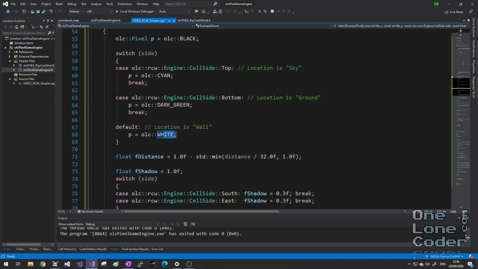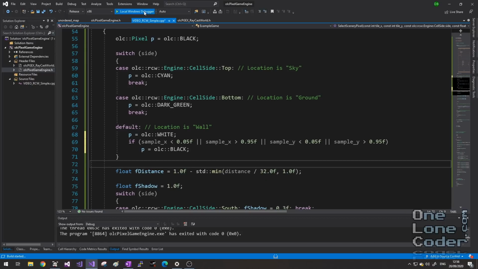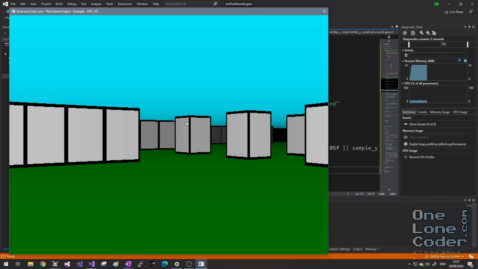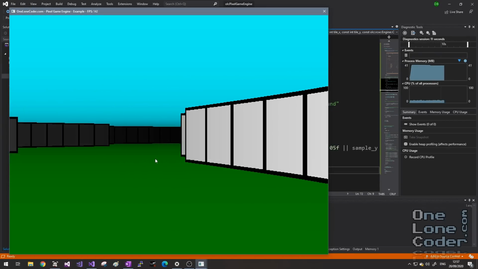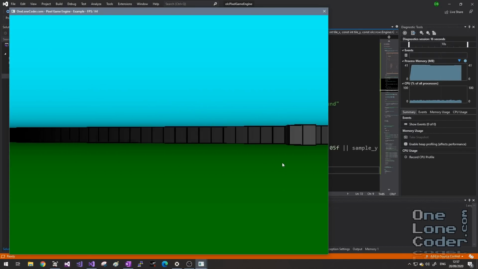By default a wall is all white, but I could use the additional information supplied by the function, for example these sample x and sample y parameters, which are normalized values across the surface of that cell. If I check that we are within the very boundaries of the cell, I'm going to return a black pixel instead. Let's take a look. So now we've not needed to load any textures or anything, but we are drawing detail onto the various surfaces within the world. And certainly a very stark detailing like this makes everything stand out.